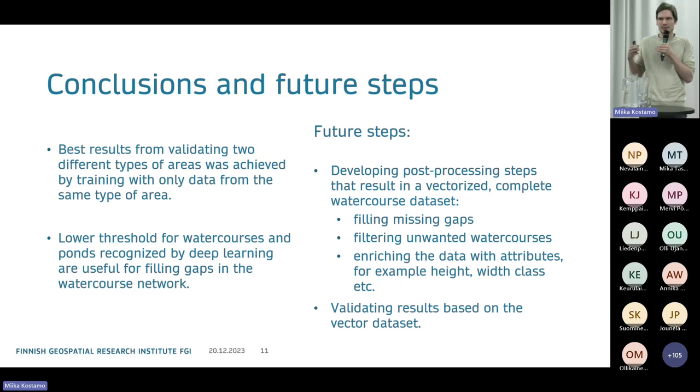But then in the future, we need to focus more on developing these post-processing steps to get the actual vector data set, and then also validate or assess at least how well our method works towards that end result, which so far we have done very much on the visuals from the machine learning results directly, or even the F1 score in some cases.